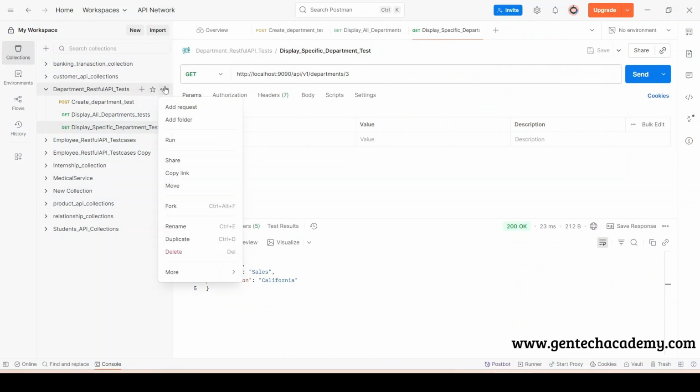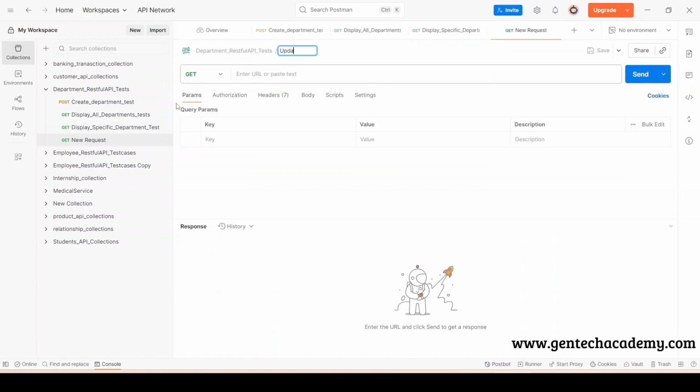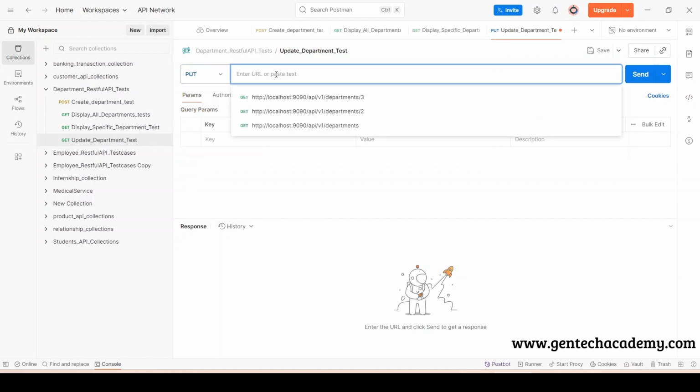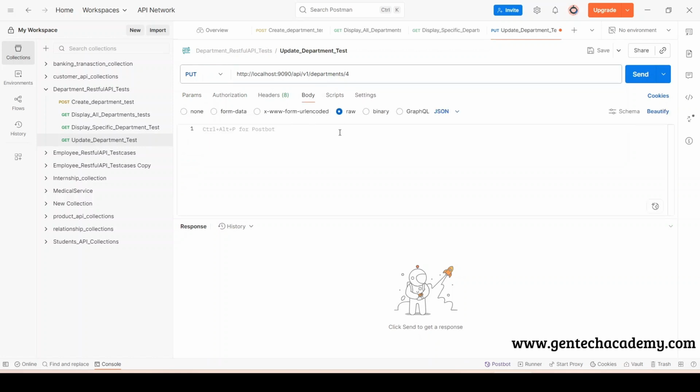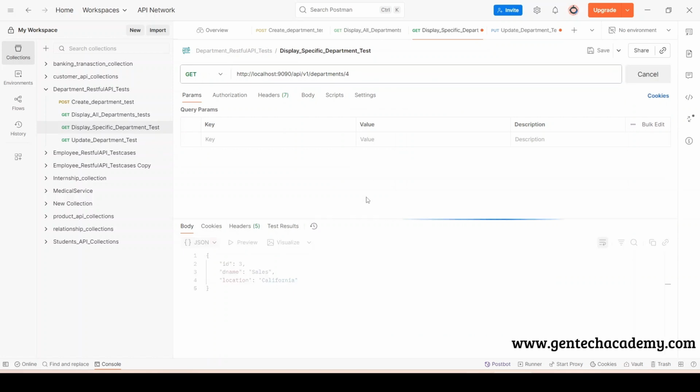Again we can create a new request, add request, update department test. So the HTTP method is PUT, you can paste the URL and again go to body raw, here we need to provide. So again we can go for get specific. 4 is nothing but operations. The department is operations. The same thing we need to update now.